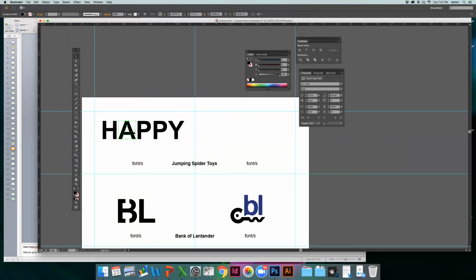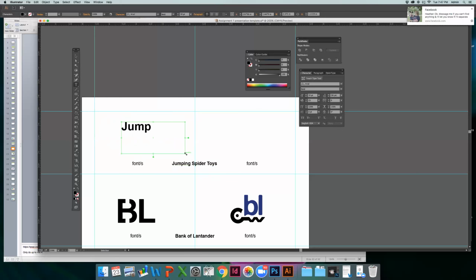So maybe I could even shift these letters up and down. Happy, just to give a little more playful look to it. That looks happy to me. Yeah, great suggestion, Brianne. Okay, so you kind of get the gist here. Now, what about jump? The word jump is in our logo. So what would we do for jump?